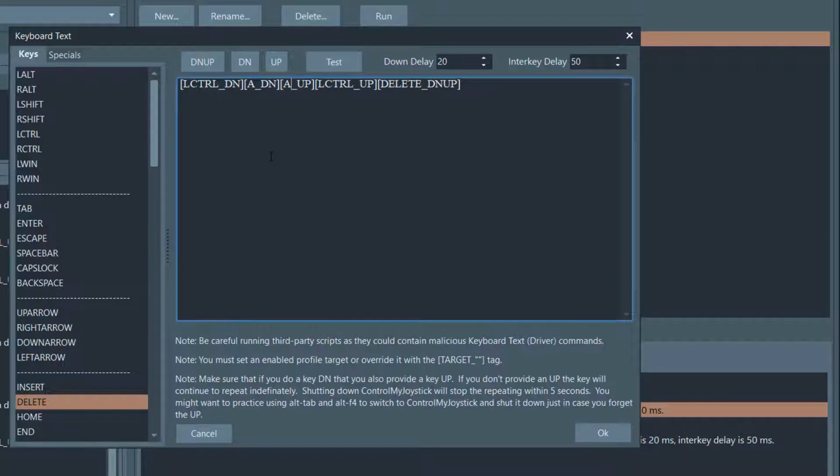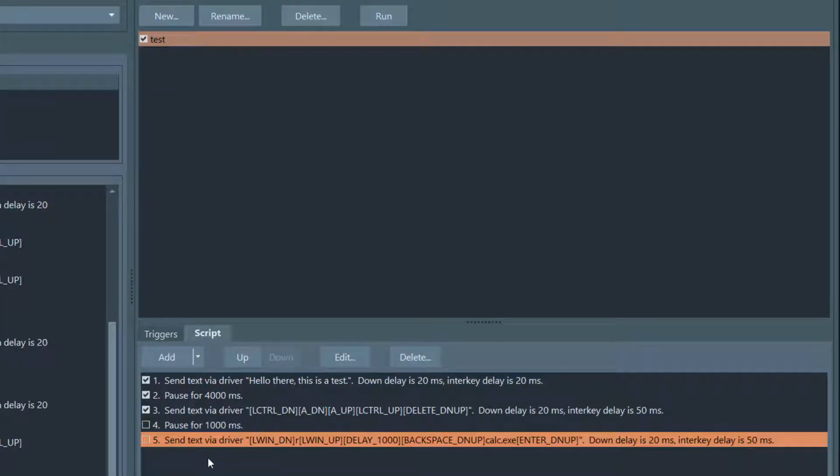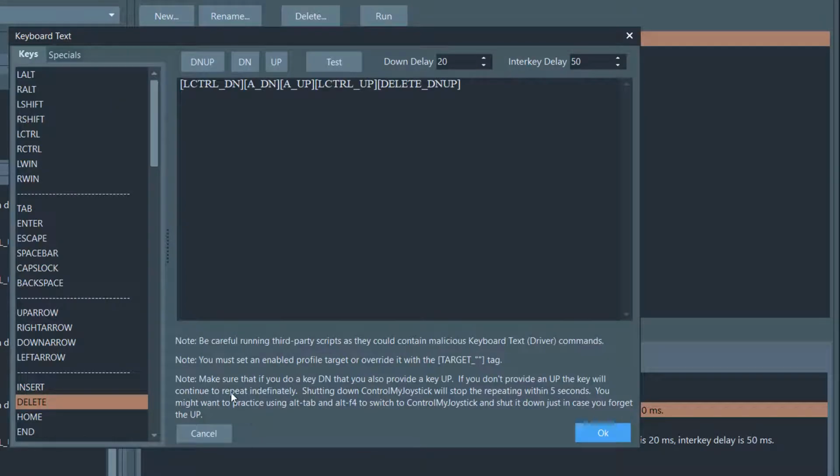It'll continue to repeat for about 5 seconds after, and then it'll stop, because the virtual keyboard driver will realize that ControlMyJoystick's no longer there, and it will stop spamming that letter. So it's very important you look at this and make sure you have a corresponding one. It could be that you want to hold one down and maybe have a delay or do something else, and then have a subsequent script command that releases it with the corresponding up. So you just have to be careful when you do it.